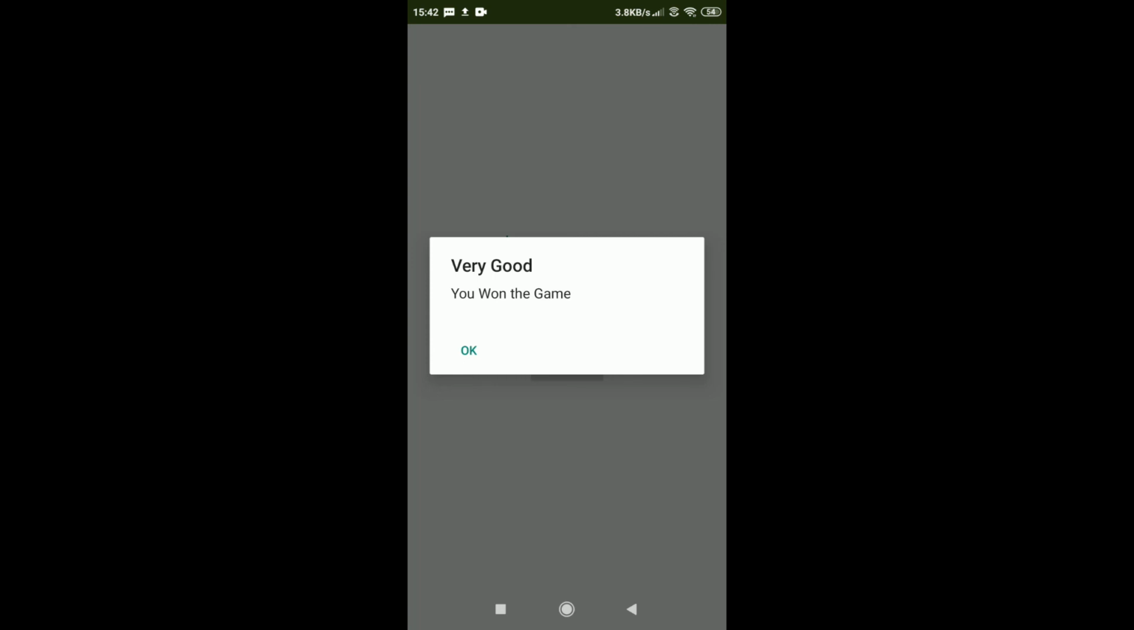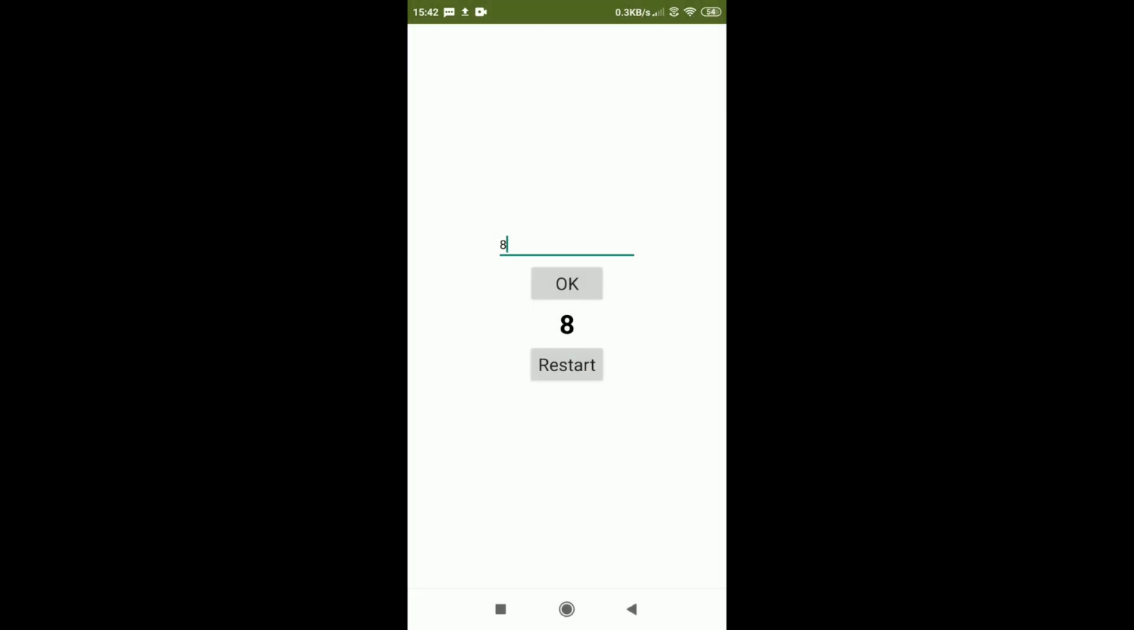And it shows very good. You have won the game. And our app is working. You can again restart and you can see that the random number has changed. So now we can make this label not visible. Yes, so now our app is working.